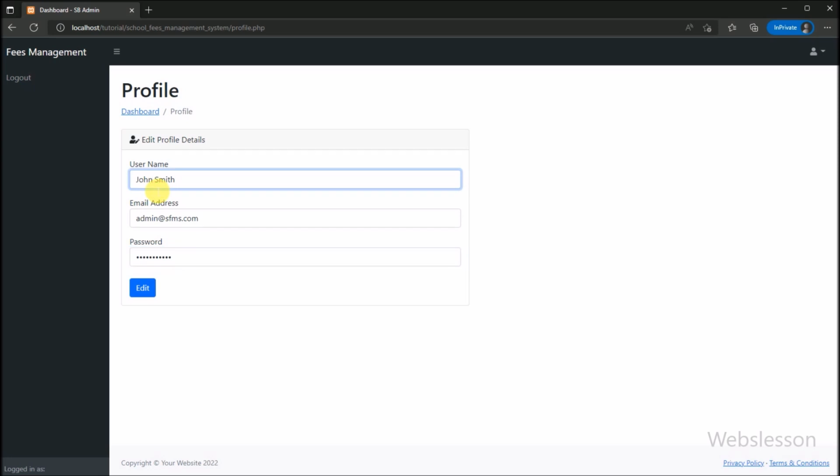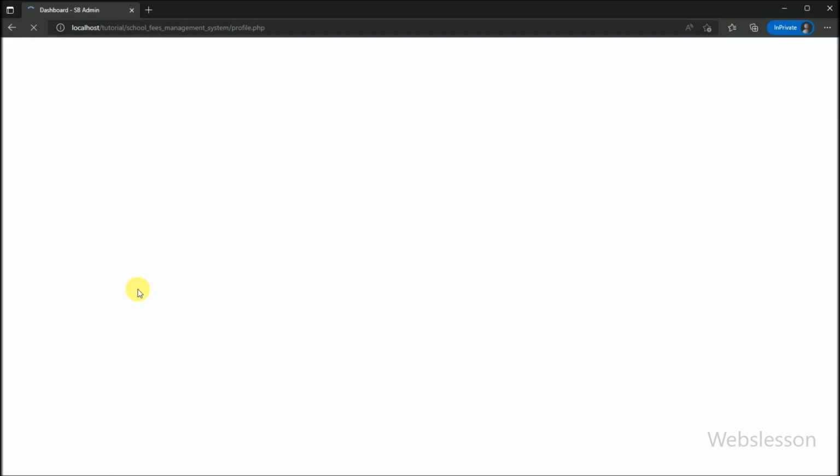In the next part, we will create a setting page for the school fees management system. So admin can define school details by filling the setting form, which we will learn in the next part.